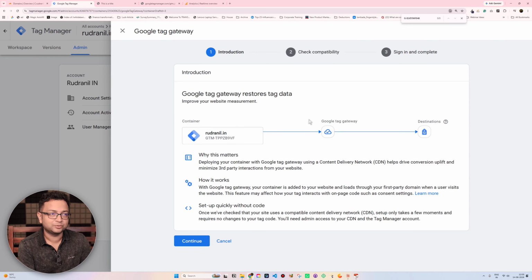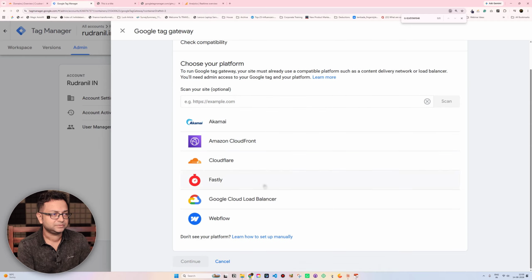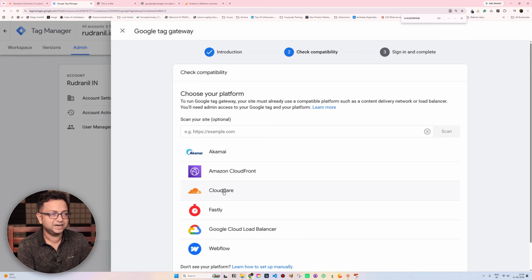And this is how you can process. This is where you can do the processing. You click on continue and you get all these options. All right. Now here I can select the Cloudflare option. That's probably the most popular and the easiest one right now to do that.